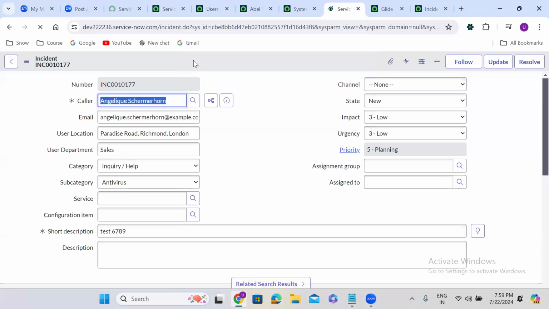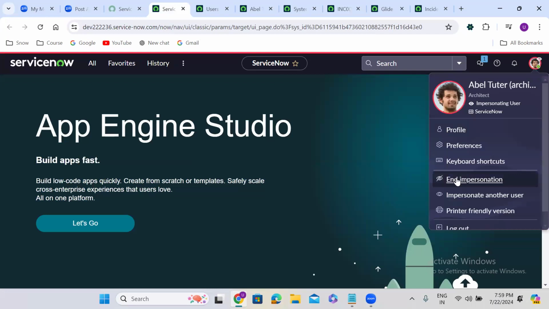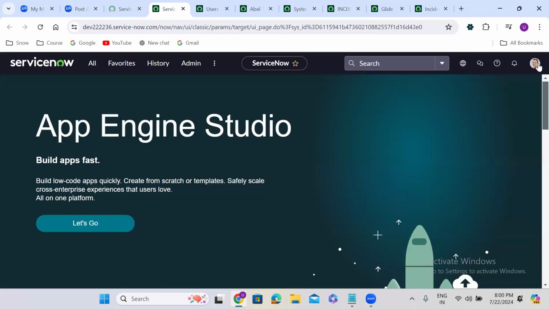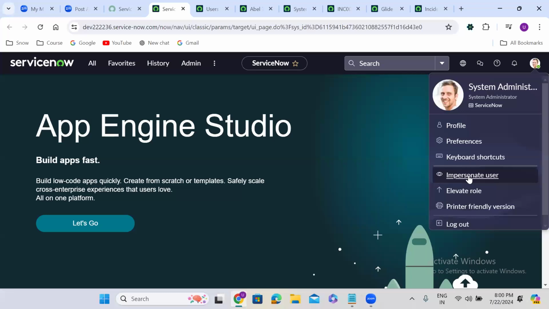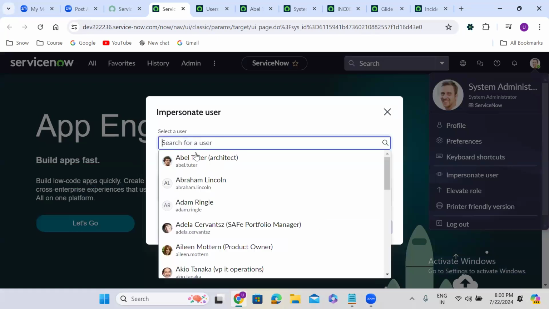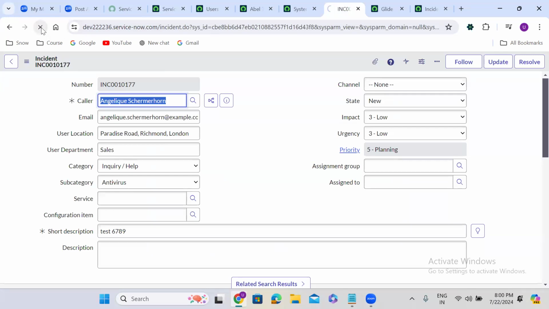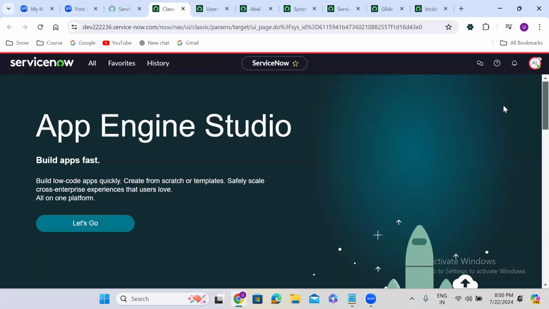If I log in as Ramcharan, it will show Ramcharan's details. Getting my point? Let me log in as Aline. See, the use cases I'll tell you. Just understand the GlideUser API. I'm now logging in as Abraham Lincoln. I don't know whether Abraham Lincoln has permission or not. Abraham Lincoln doesn't have permission to the incident table.